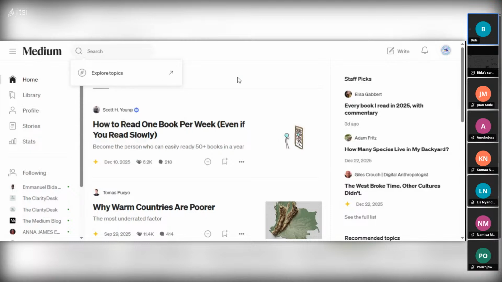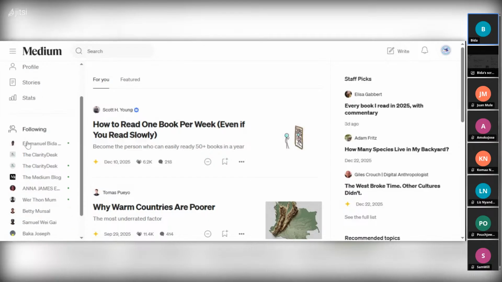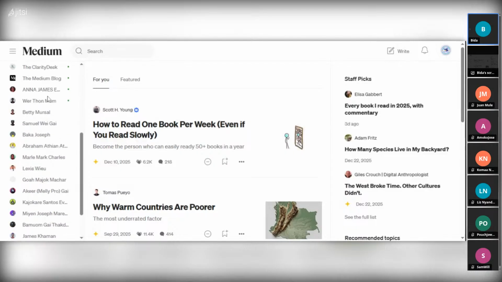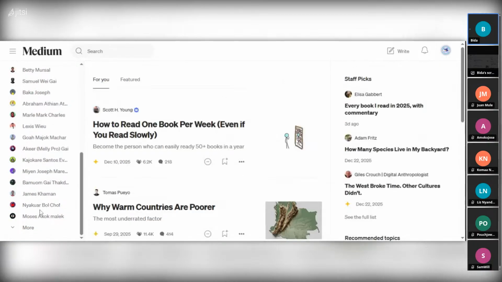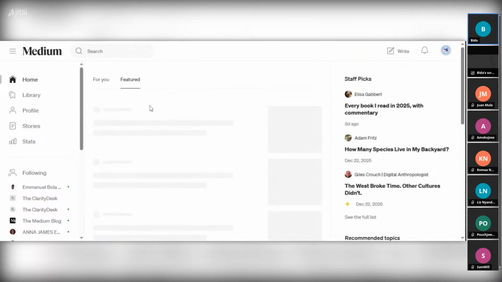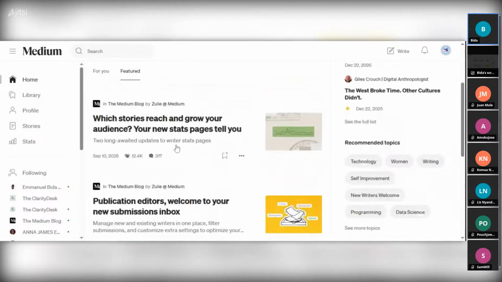You can explore certain topics, and in the sidebar it has the home and library. If you're already logged in, this helps you see your profile, your stories, the statistics of the stories that you publish, and the people that you follow. Some of the top people that you follow will appear under this list. And then here you see some content that they recommend for you. And here, any featured content would appear.